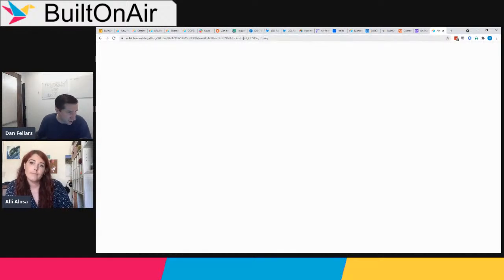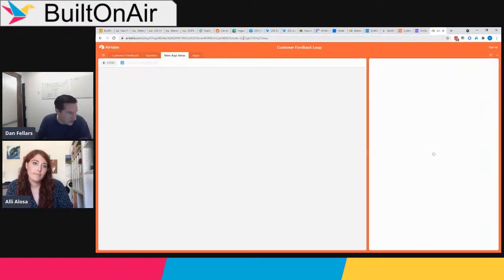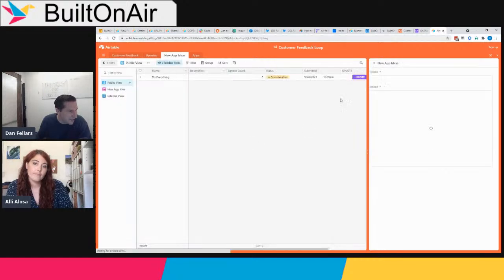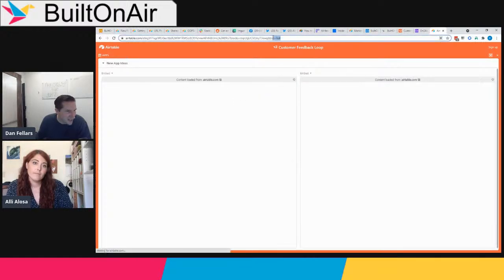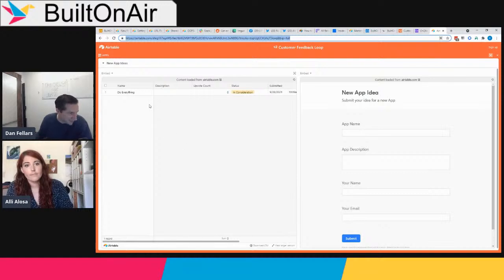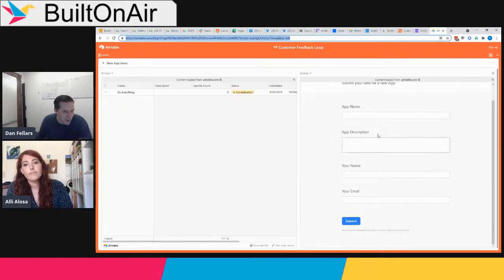So if I were to embed this on our website or in our support pages, I would probably embed it full screen like this. You can see that it added this parameter, BIP equals full. If I embedded this URL onto our website, they could see all the lists of app ideas and then a form to fill out where they could submit their own new app idea for us to do.